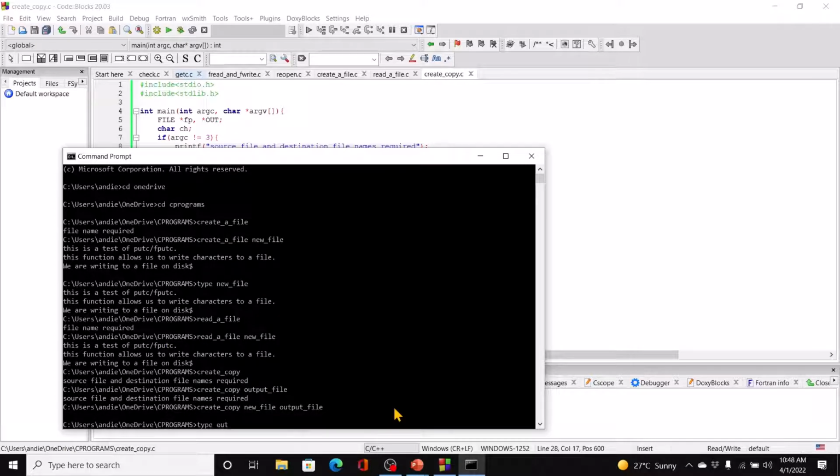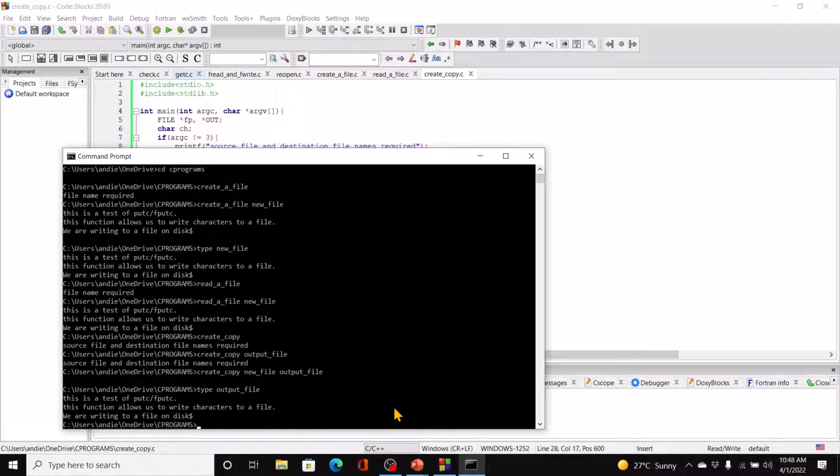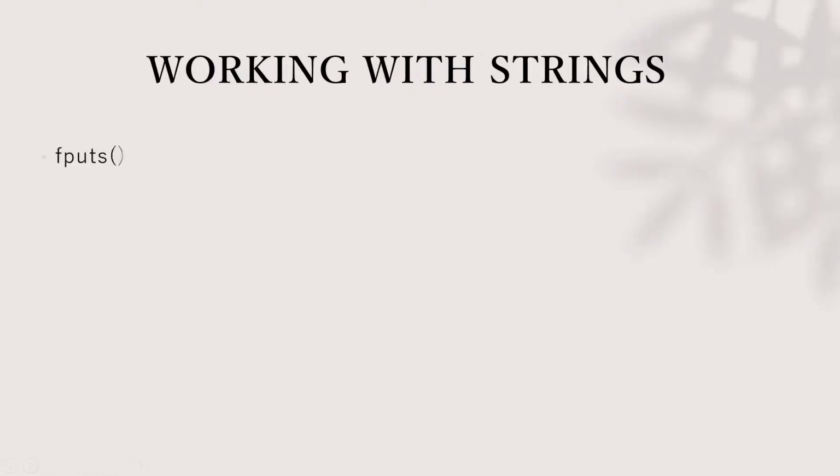Type output file, and there you can see our contents, right? Moving on now, working with strings. We use fputs and fgets. They're the same as puts and gets, except of course we're writing to files.